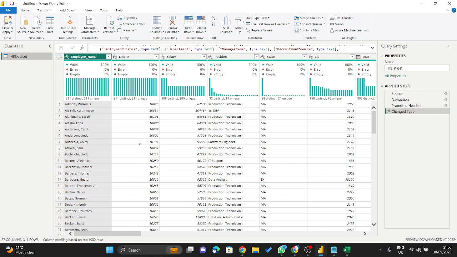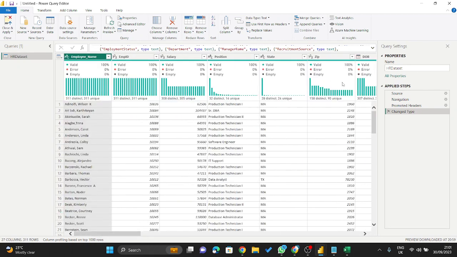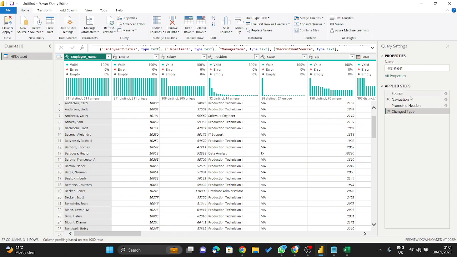Okay, so looking at this chart here, you can see a lot of bar charts above each of the columns here. Are we together? You may not know what that means, but I'm going to explain it. Also, you will notice on my right-hand side there's Applied Steps. In Power Query, everything that you do is saved as a step. Let me show you something. For instance, let me remove one of these columns. Go to choose columns.